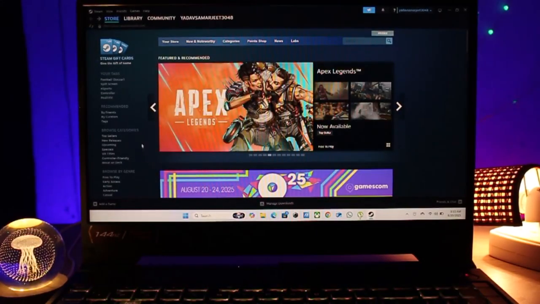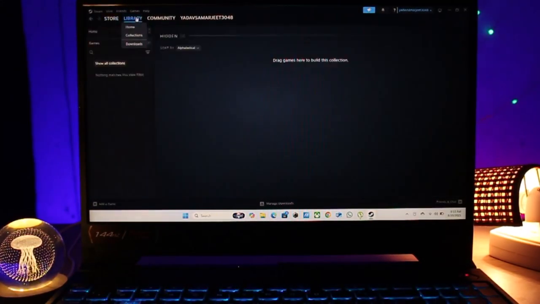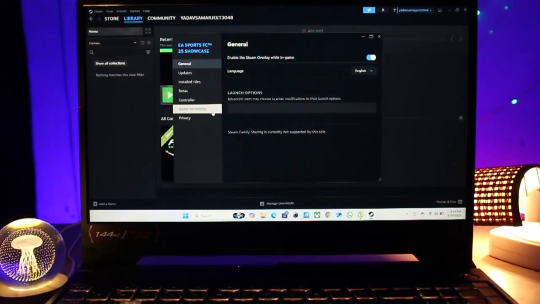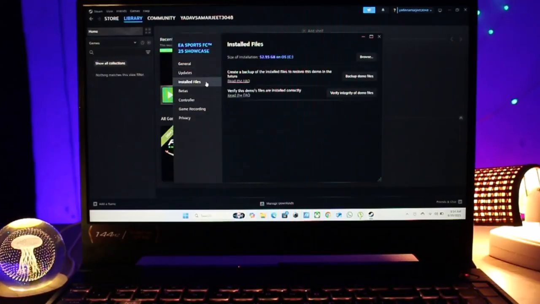Once you are on your home page, click on Library at the top. Find the game you want to move. Right click on the game name and select Properties. In the main window that pops up, look on the left hand side and click on Install Files.